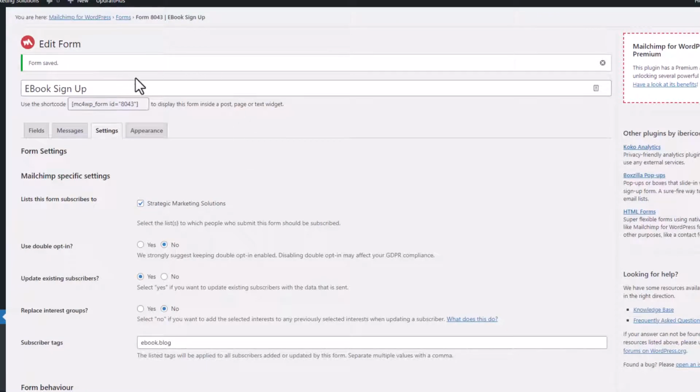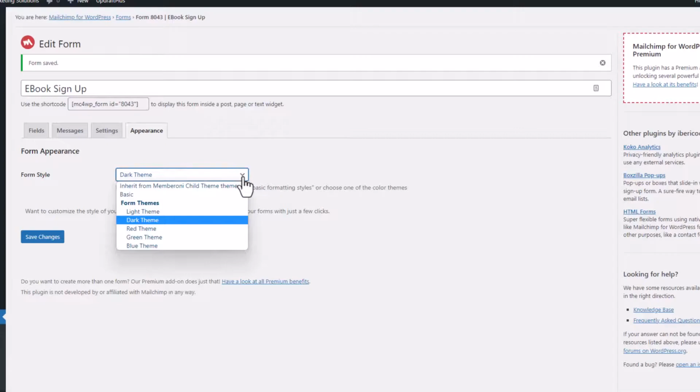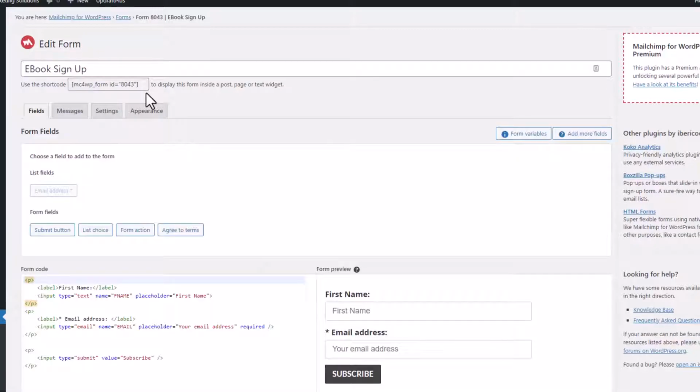So we'll click on Save Changes. Page refresh, form saved. The last option here is Appearance. And you have a couple of choices here. You can inherit from the child theme that I'm using now, or I could use their light theme, dark theme, red theme, green theme, blue theme. So we're just going to select inherit from the child theme. Click Save Changes. Let's take a look at it on the front end.